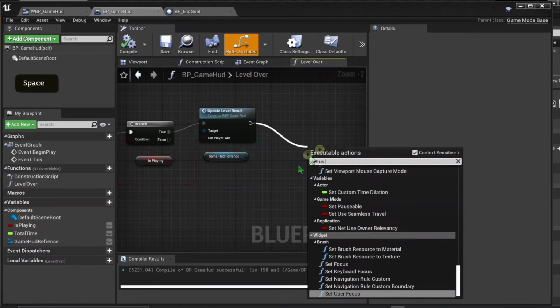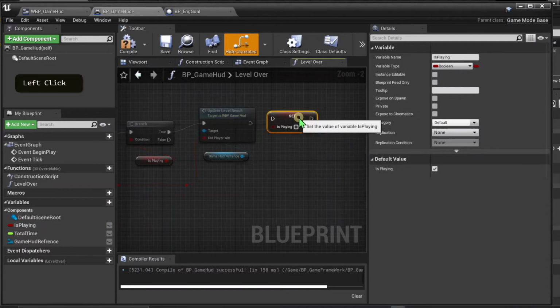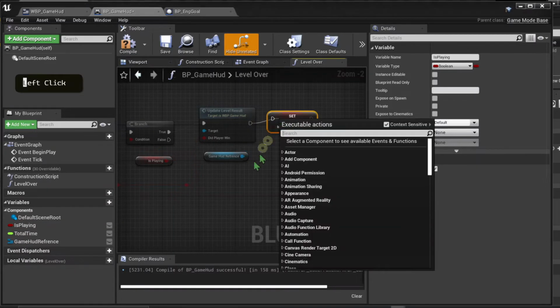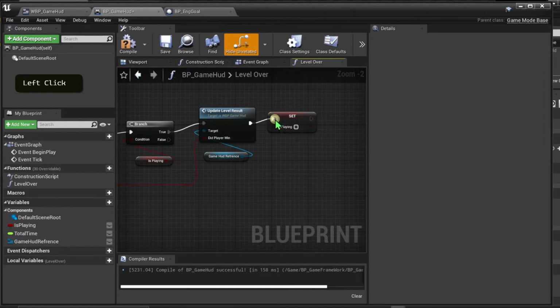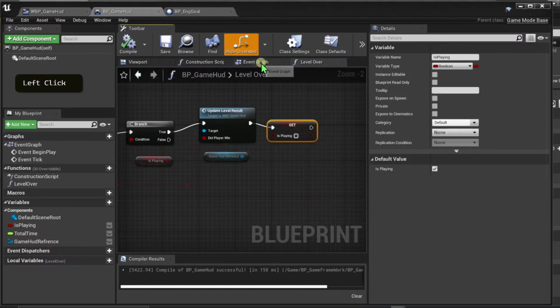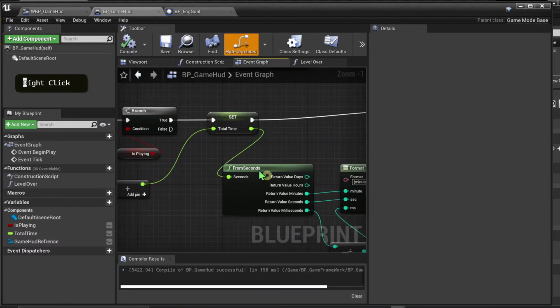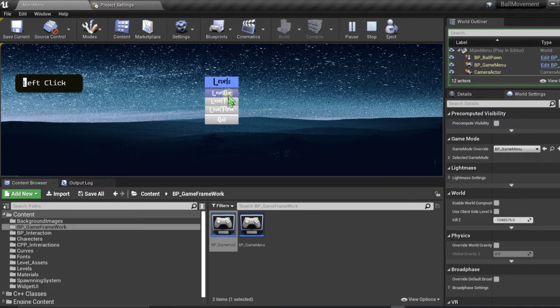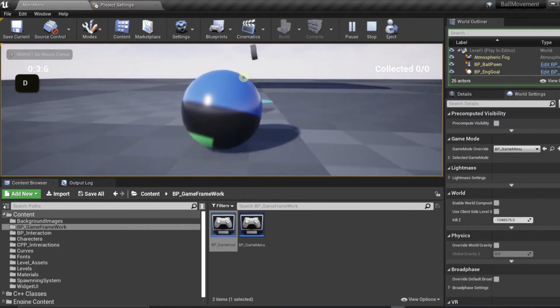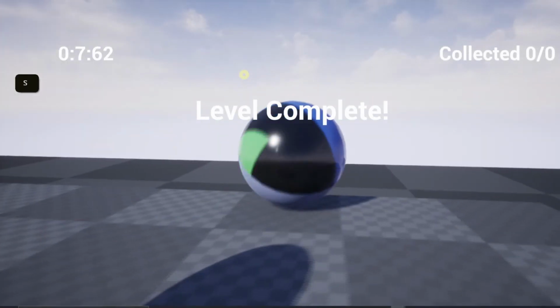This is the is playing that we have in here. So we can just get that and set is playing to false, because in the event that the level is over, we don't need to worry about whether the player is playing or not, because they're obviously not. And by doing this, in our event graph where we have this event tick and we check if they're playing, it's going to stop the timer from continuing adding things to the level. So if we test this out, go into level 1, when we touch, it stops the timer from going.